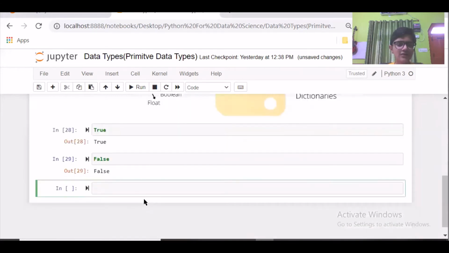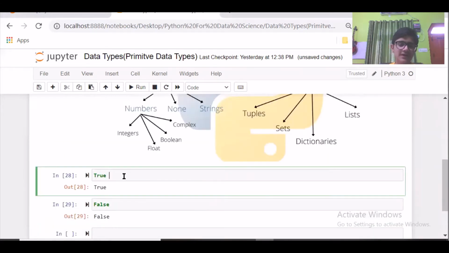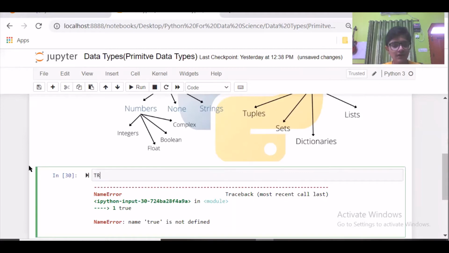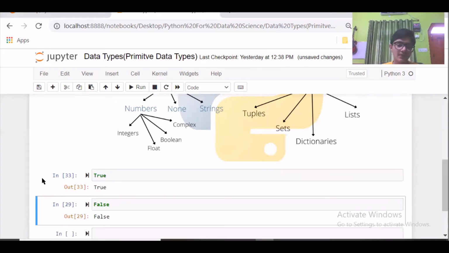Okay, and now I'll do one thing guys, please observe carefully. Now I'll write this T also in lowercase and try to run it. You see, I encounter an error. Now again I'll do one thing. I'm going to see what happens. Oh, again an error. And if I do one more thing, if I write this, then also I encounter an error. But when I wrote this, I do not encounter an error.